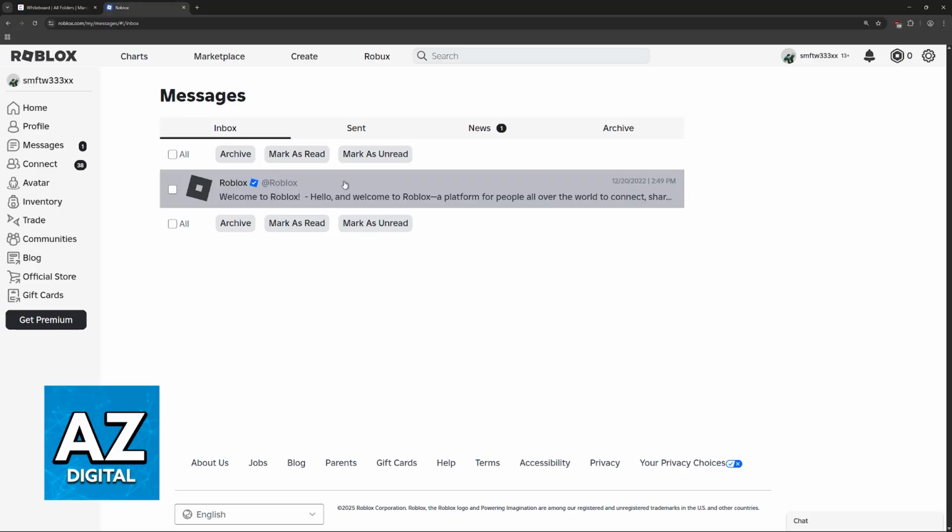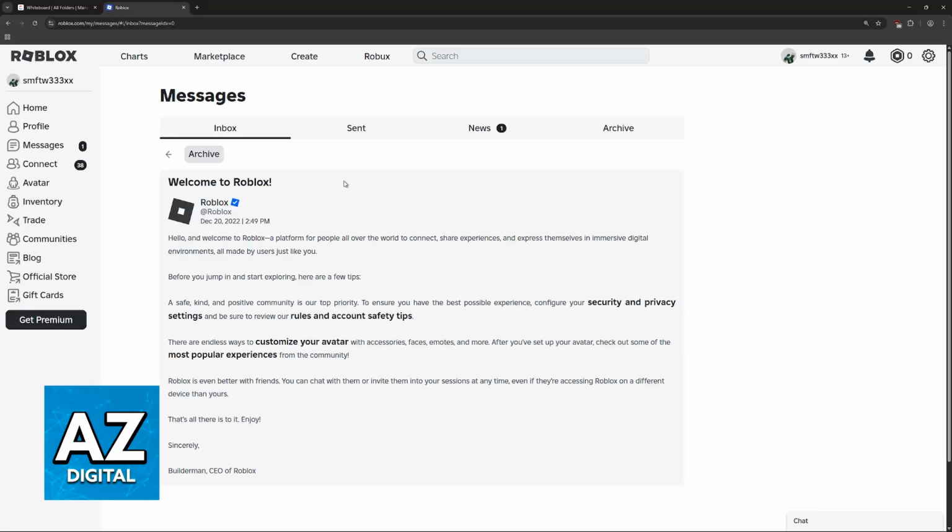Sadly, I don't have a message from Roblox besides this one that I got when I created my account. But the point is, they are going to send you a message asking if you agree to the terms of getting your refund. In that case, you open the message, you check the terms, and you agree. Then they will automatically issue the refund to you. So you just have to wait and eventually you will receive your Robux back.